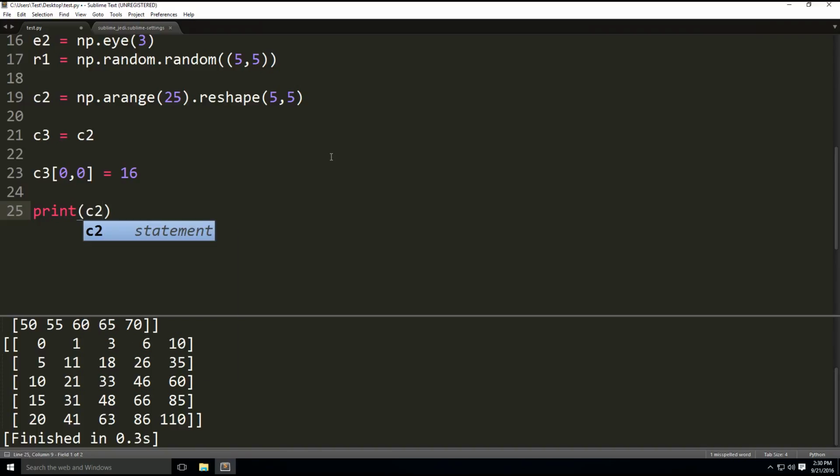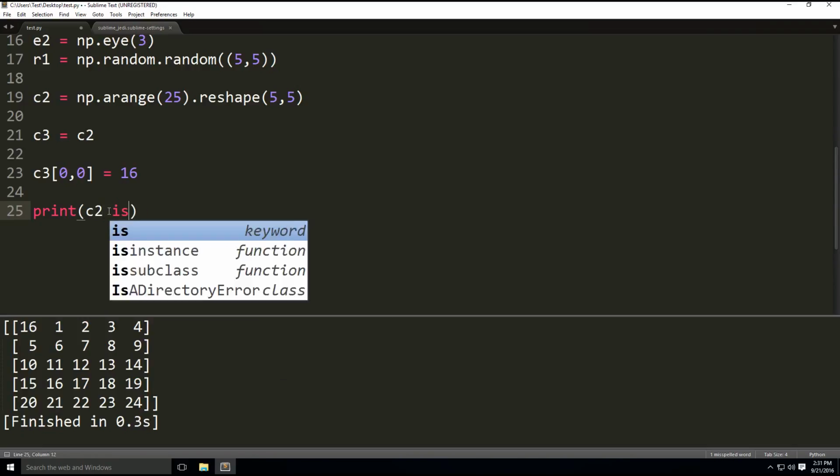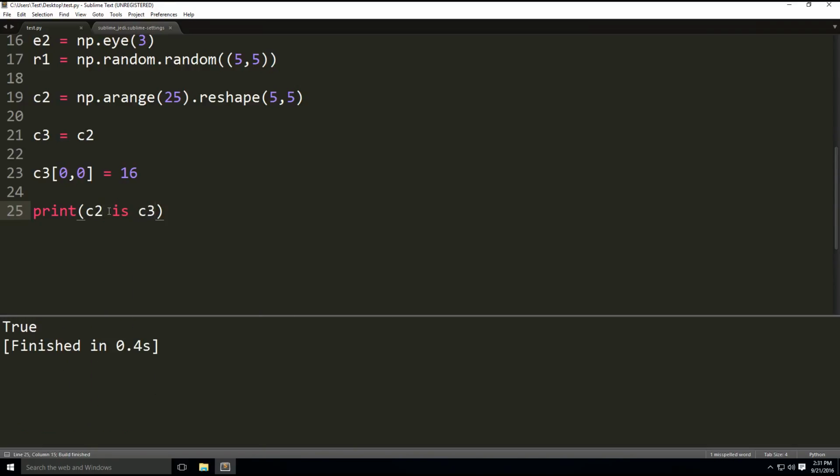So we altered C3, right? But as you can see here, we altered C2 as well. So this is a shallow copy, what we did here. We just set it equal to the values of that. We can check that C2 is C3, the exact same thing. They just have different variable names. They are the same. So this is a shallow copy.